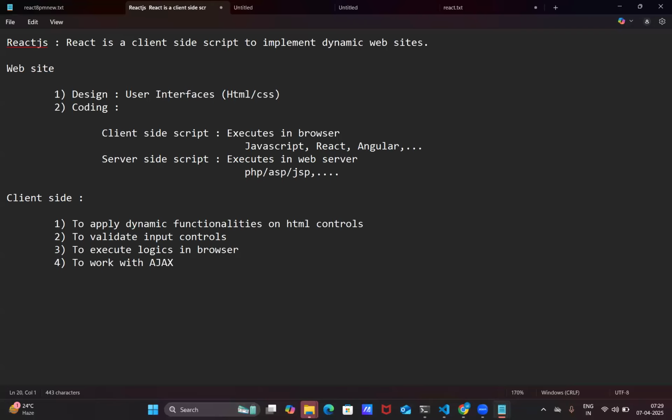Now, who implemented this React.js? Mr. Jordan Walke implemented React in the year 2013. The original prototype they released in 2011, and they implemented their prototype and released this React in 2013. Who implemented this one? Jordan Walke. In which year? In the year 2013.